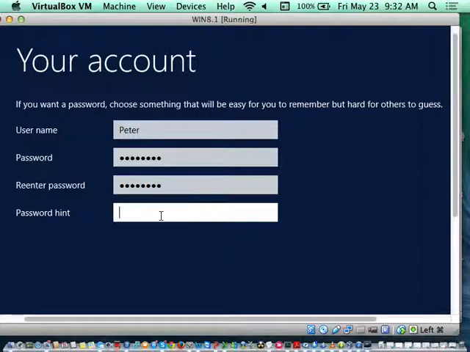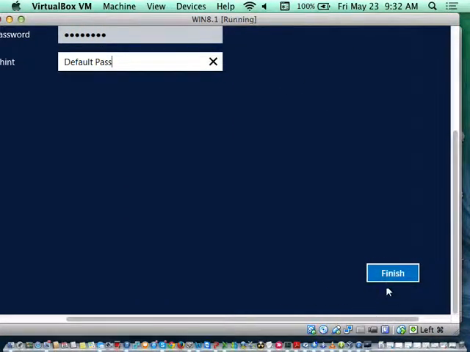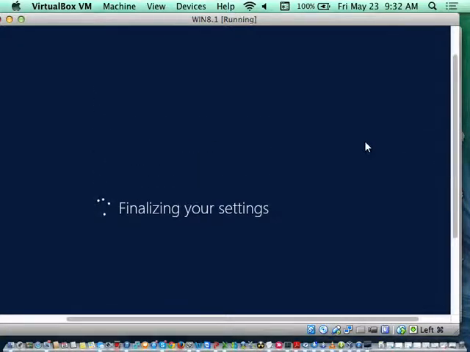On my password hint, I'm going to say default. Default pass. Are we together? So this will enable me to remember that this was the default password. So now I'm going to scroll down, and of course I'll click on what? Finish. Now Windows will start setting up my computer.